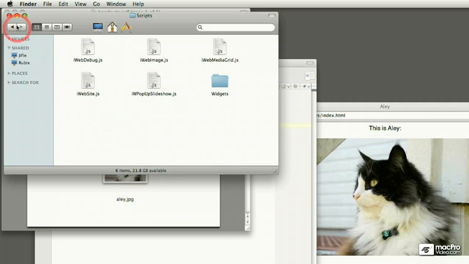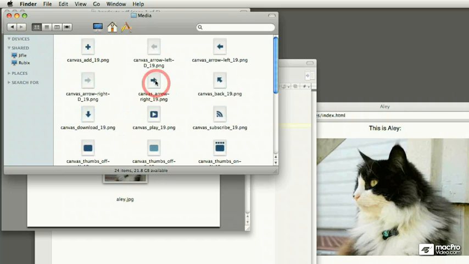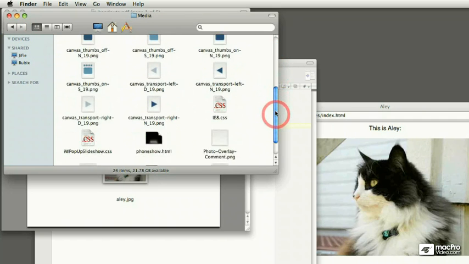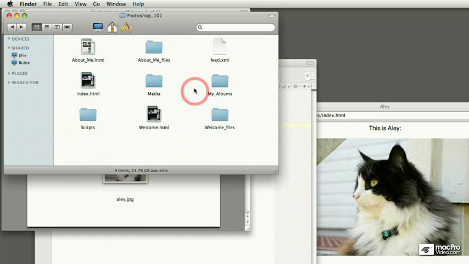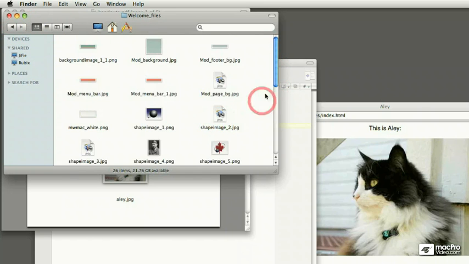This is JavaScript. Media. These are all the elements that make up that particular site. And as you can see, it's quite extensive. If we go back, we can see the contents for the welcome page.